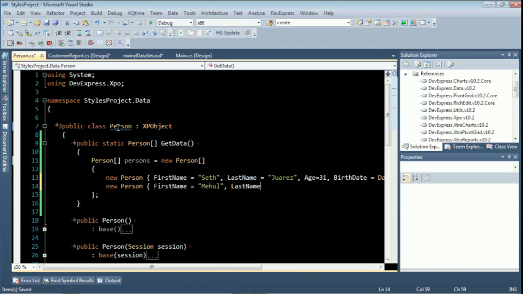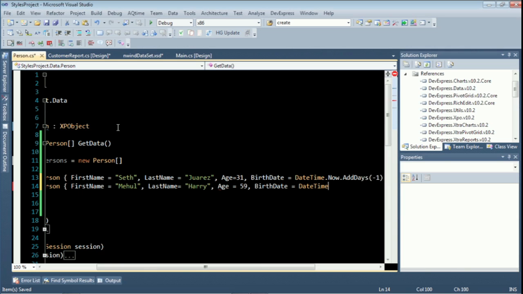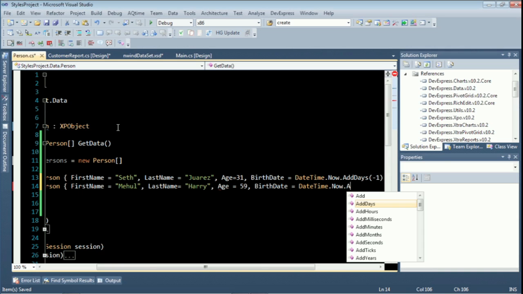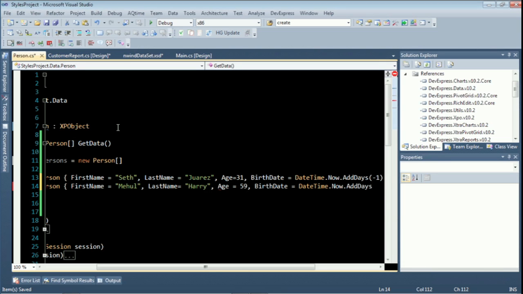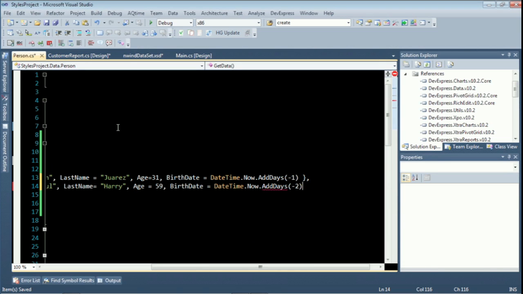We're going to add one more new person. And I will show you why I'm doing this, because I want to show you that it's actually the same. There's really no difference when we're doing styles. Mahul, how old are you? 59. Mahul is 59 years old. Man, he's on his way to retire. Since he's 59, we're going to have to say he was born 2 days ago.